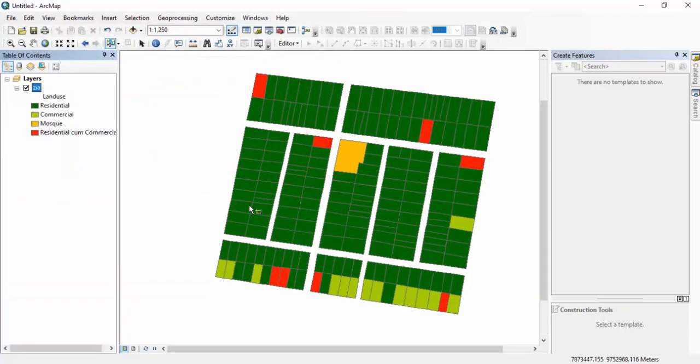This is how we can use the open attribute table, and with the help of the field calculator you can put your data easily.